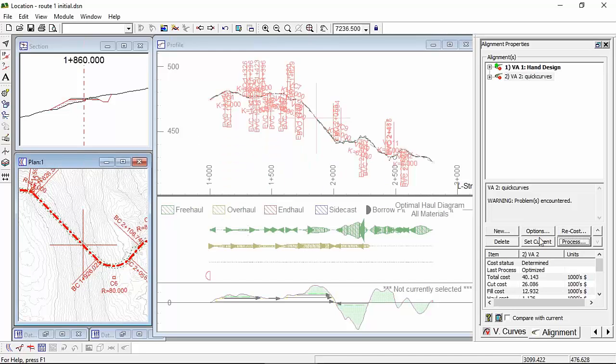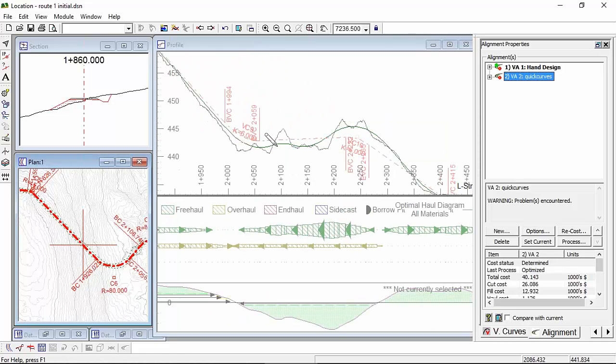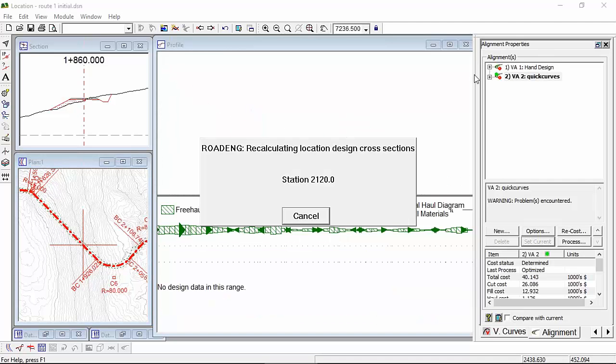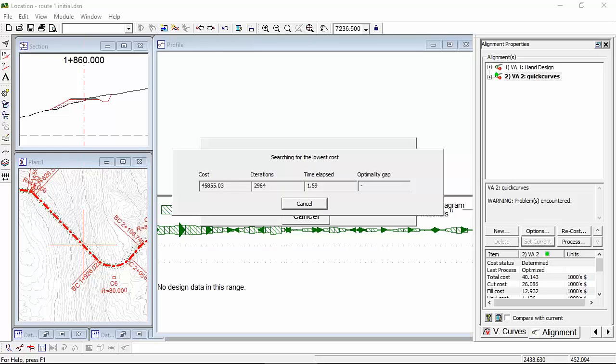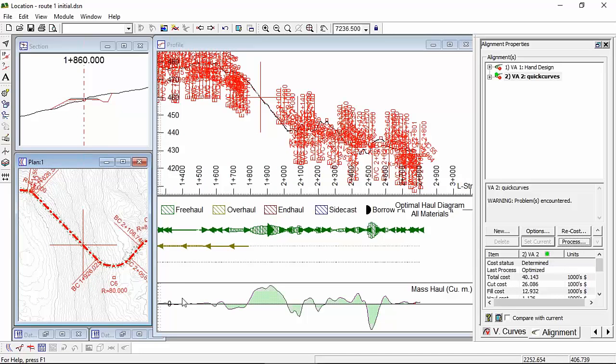Let's see what it looks like. So I've calculated a new alignment. You can see it there in green. The old alignment is still in red. Let's set the new alignment current. So multiple vertical alignments is new in version 7. And if you recall, my old alignment had much bigger mass haul excursions. The biggest one here is only a couple of thousand cubic meters. Or wait a minute, 600 cubic meters? Because, yeah, it goes station elevation, or station volume, sorry. Let's just maximize that.